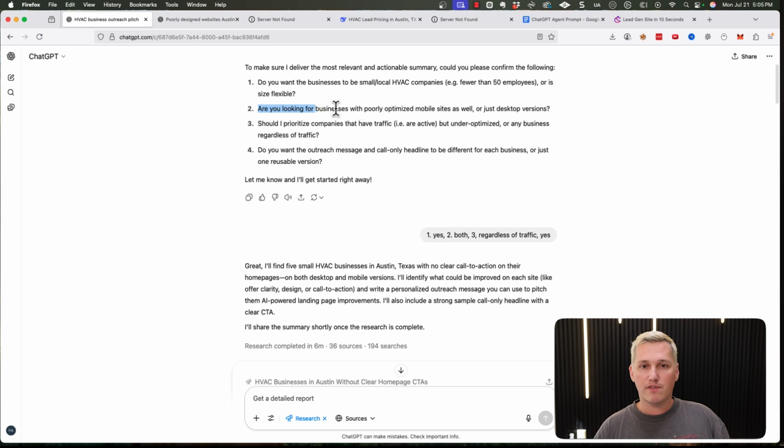Question number 2, are you looking for businesses with poorly optimized mobile sites as well, or just desktop ones? I said both. Then question 3, should I prioritize companies that have traffic but are under-optimized, or any business size regardless of traffic? I said 3, regardless of traffic, I don't care. And then 4, do you want the outreach message and call to action headline to be different for each business, or do you want just a generic reusable version? I said that I wanted it to be unique for each business.